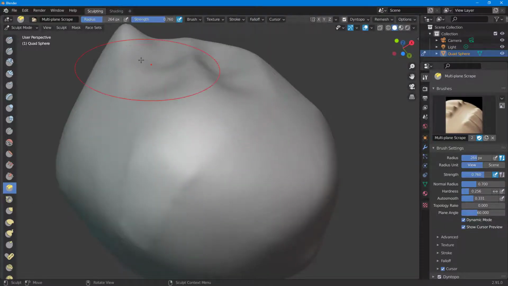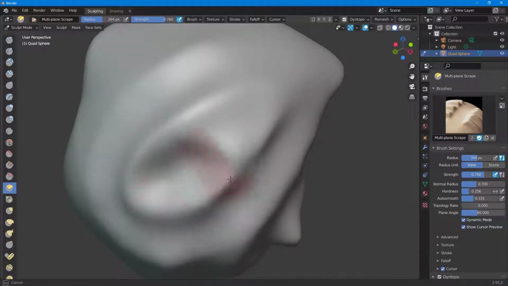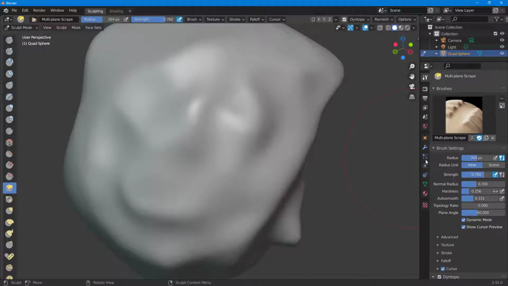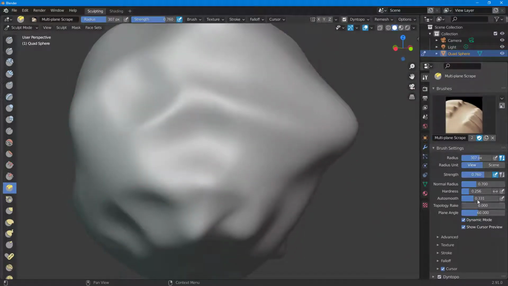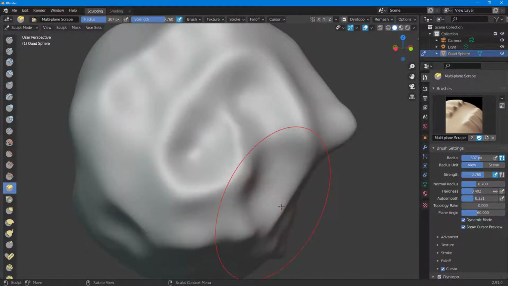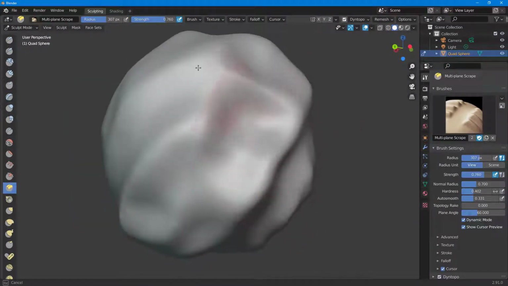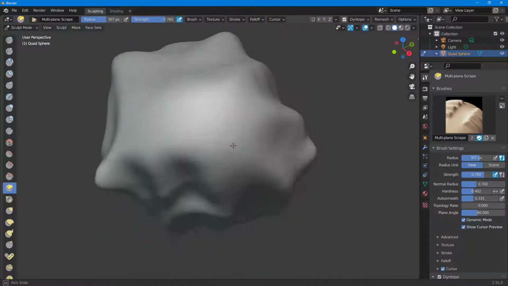So you can see that there's a multi-plane scrape that's going on, which actually scrapes things around over here. I can increase the radius right here, click and drag this around, and then there's hardness, which I can control as well to create something like a mountain plane, as you can see. So I can really add in details like a mountain plane by using this method right here.